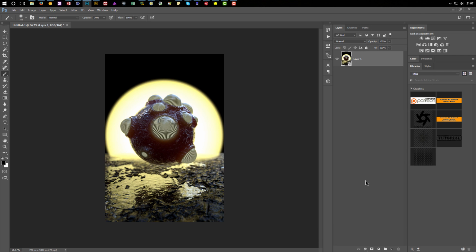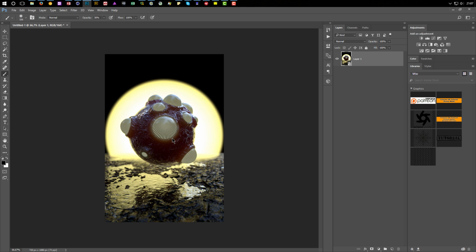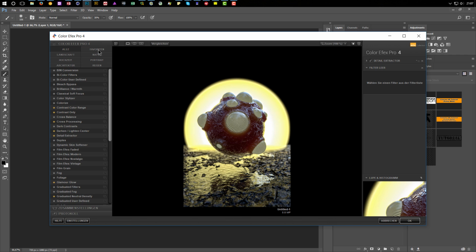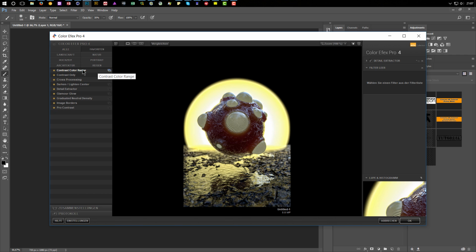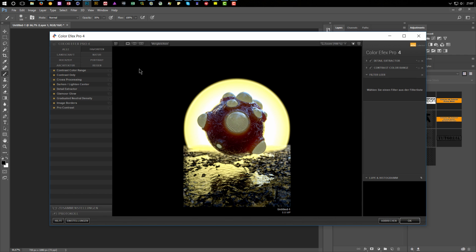Again, smart object. Go to filter, color effects. Okay, detail extractor. I definitely wanted to add a filter. I go to my favorites. So let's see how it works with the contrast color range, if I want it or not. I think I want it. This brings the subsurface scattering even more out. You see? Of course I want this. And another filter, contrast only.